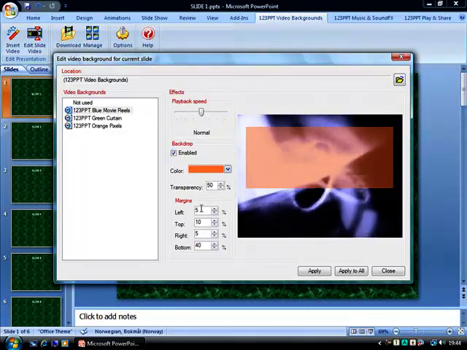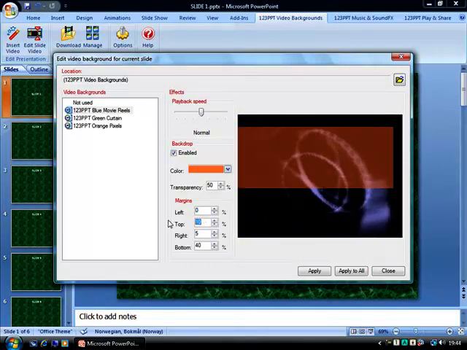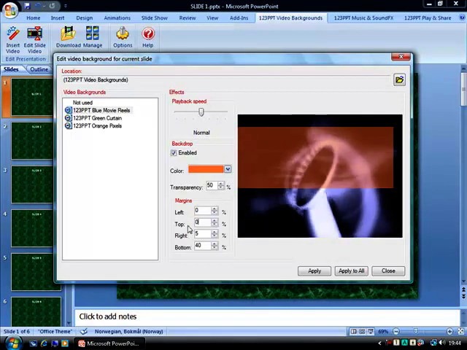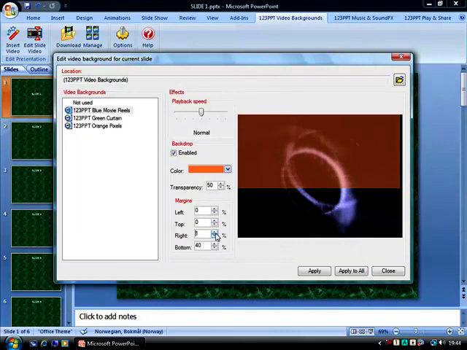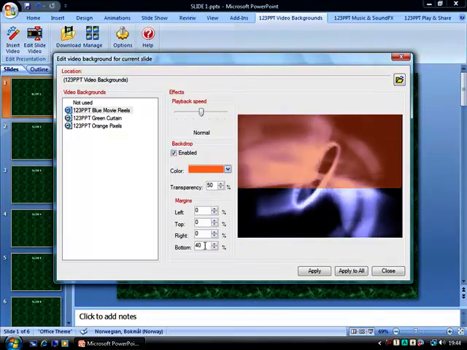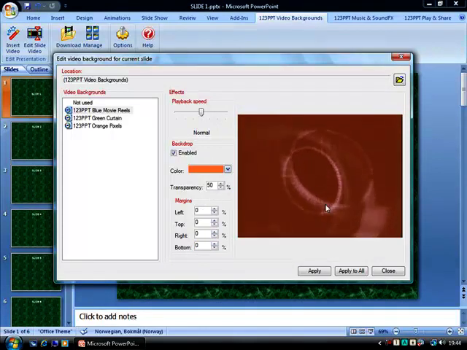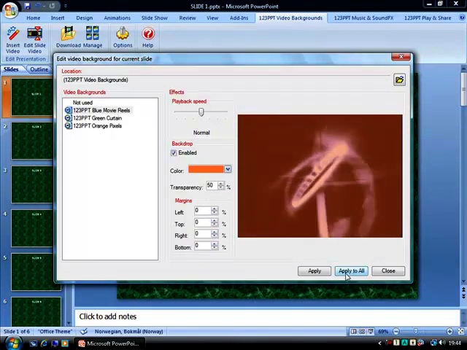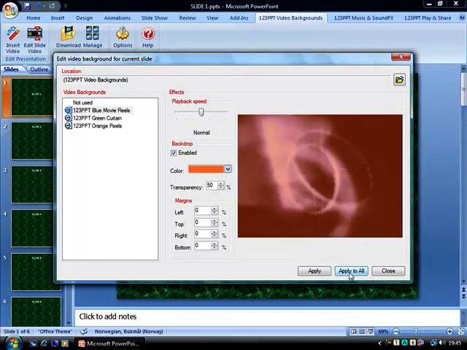But rather than get into this part of the functionality now, what I want to do is simply remove all the margins, and we can do that by typing directly into the field or by using the up and down percentage markers here to the right. So now that we've removed all the margins, we can click apply to all to apply our video background with the new orange color to all our slides.